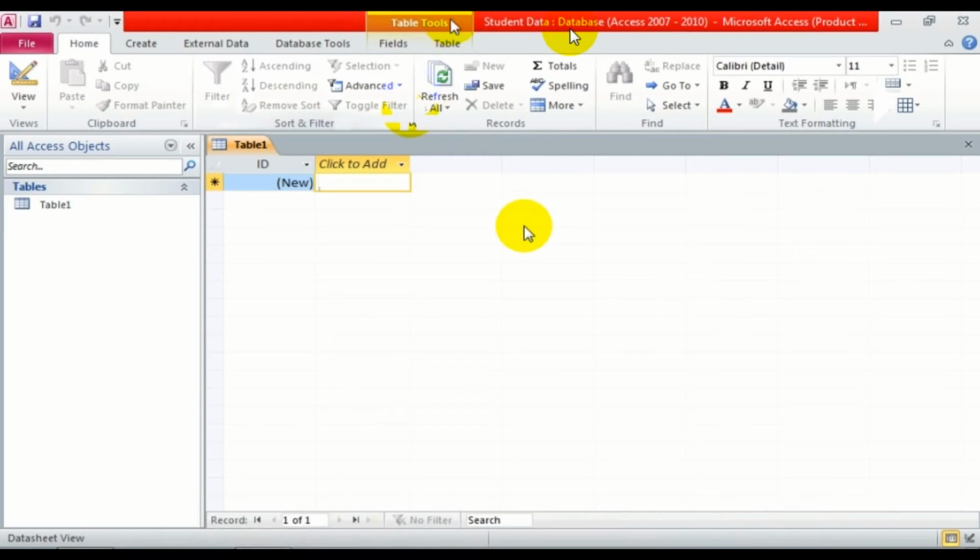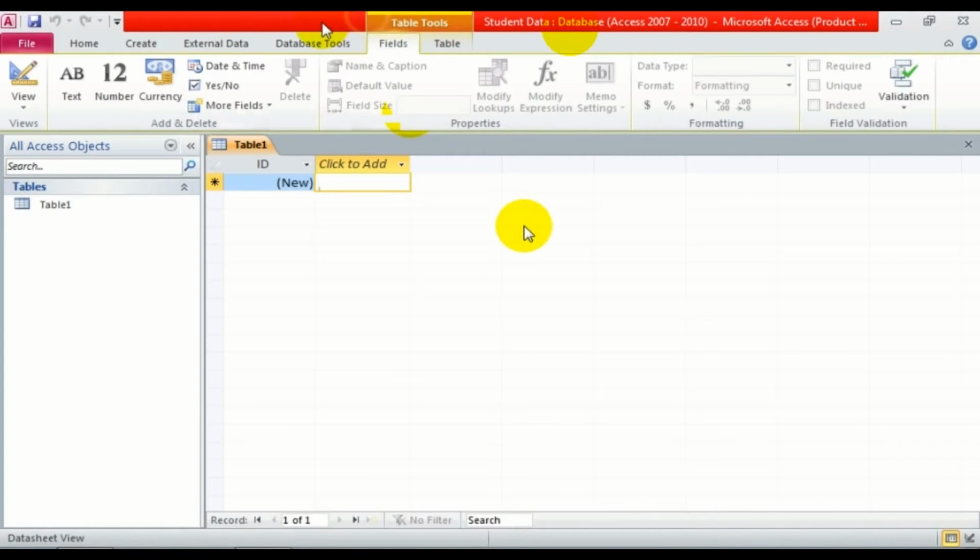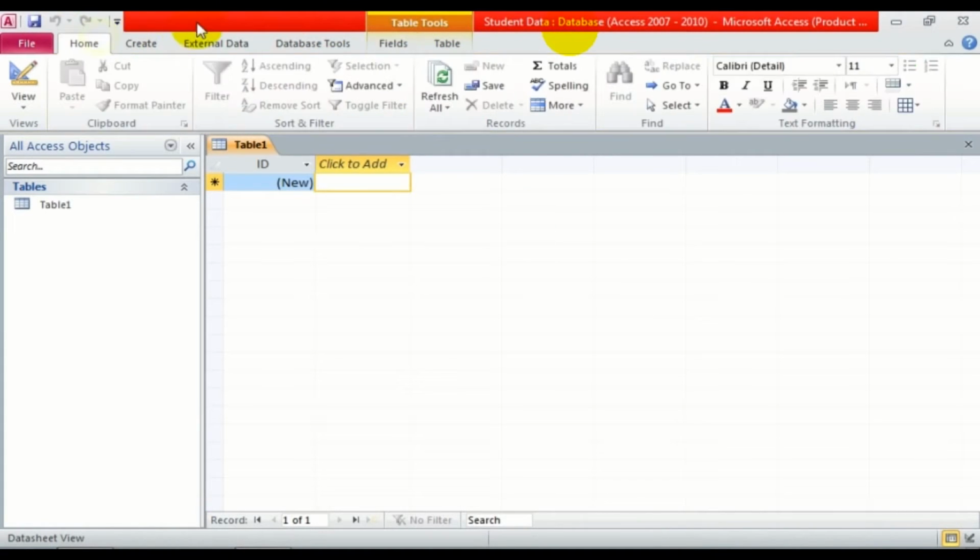Then the next one is home. This home is very important, and we have the navigation pane at our left. That left side is called the navigation pane because you can see Table 1 that you are seeing in the middle of the screen. Any work that you are doing, either table, form, report, or query, will be staying at that left side where you have Table 1.